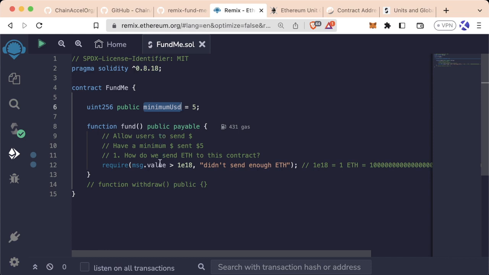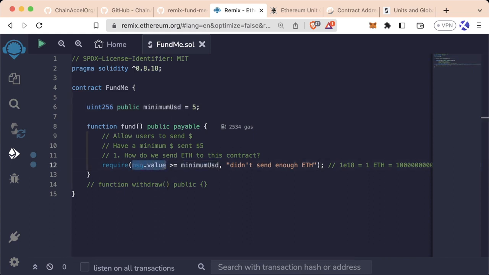So what we want to do is we want to require that our fund function requires that the message.value is greater than, let's say greater than or equal to, minimumUsd. However, minimumUsd is in terms of USD or dollars, and message.value is in terms of ETH or wei, in terms of Ethereum. So how do we convert the amount of Ethereum to its price in dollars? This is where oracles and Chainlink come into play.